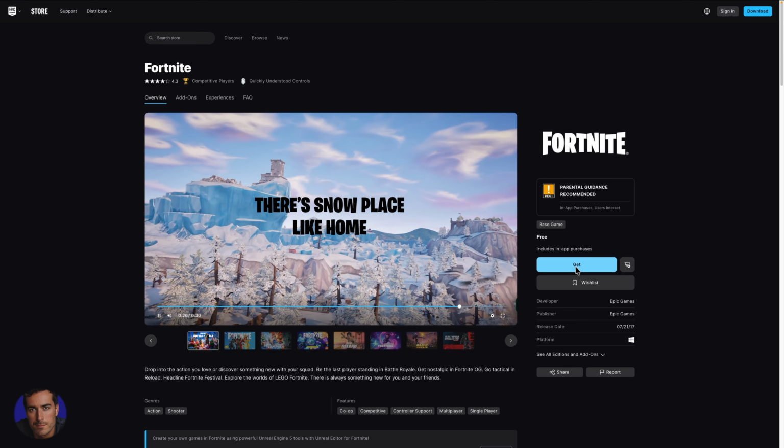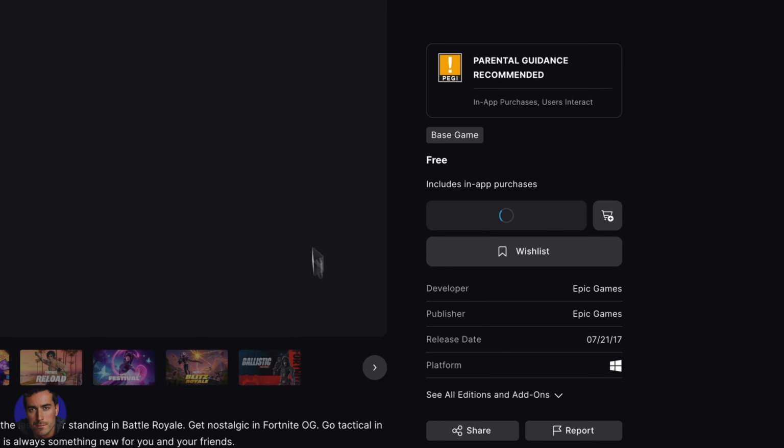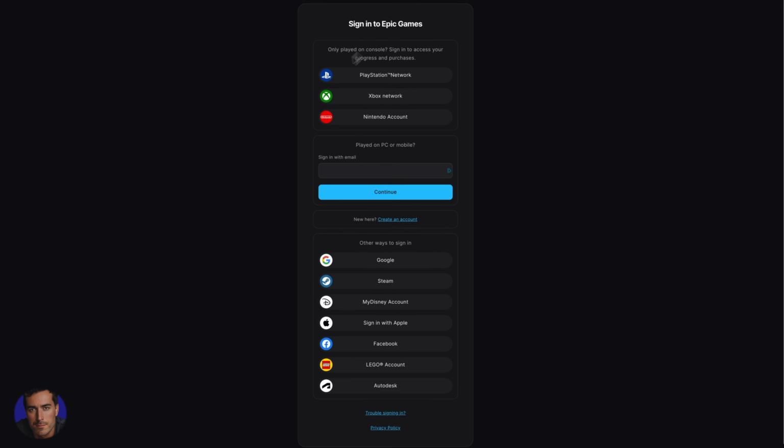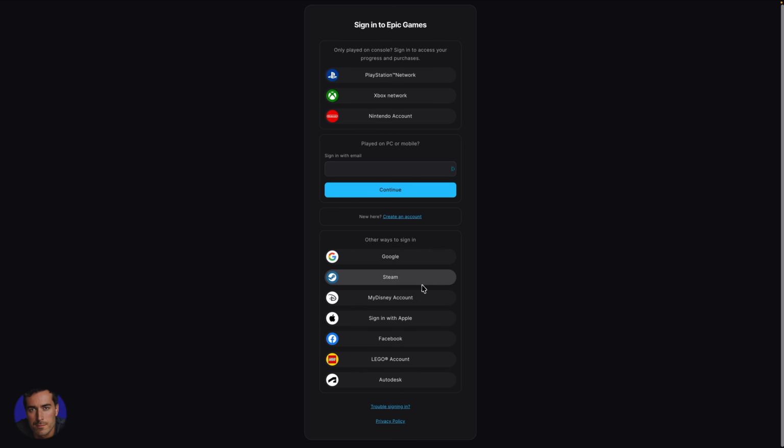And then all there is left to do is click on Get right here, this big blue button on the right hand side. You click on Get and you will now sign into your Epic Games account. So you can sign in with email. There's a ton of other options you can sign in with, everything from Google, Steam, even a My Disney account, Apple account, Facebook, so on and so forth. A Lego account, didn't even know there was a Lego account, but apparently there is. You can sign in a million different ways, and you will just follow the installer steps from there.